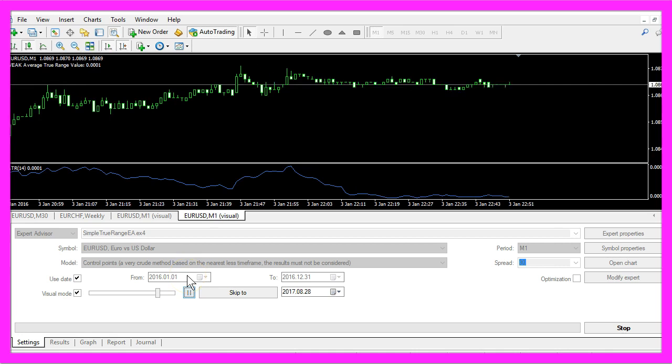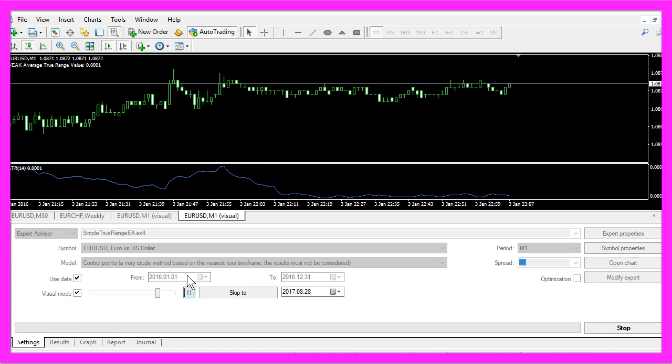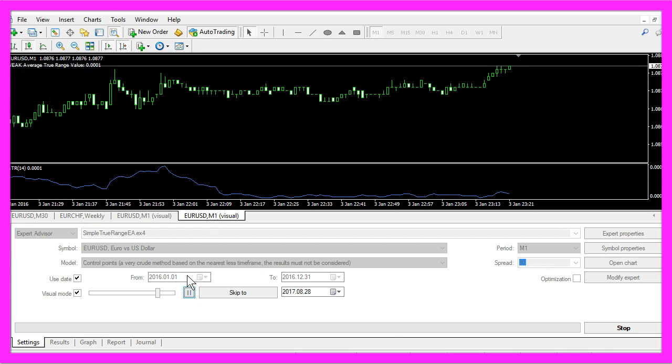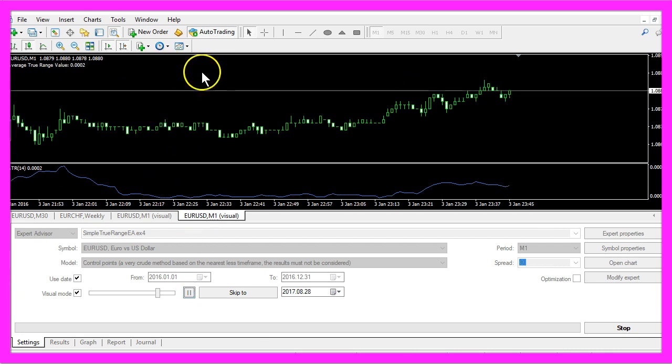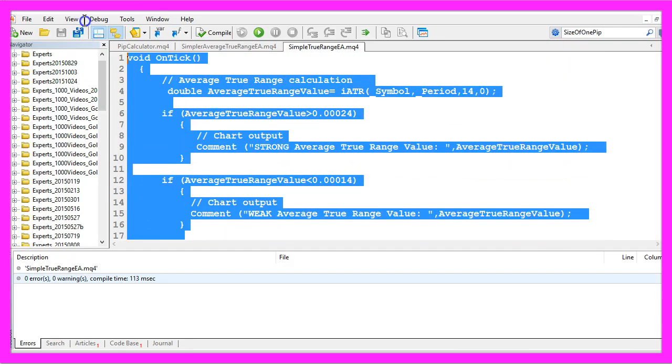Okay, now you know how to calculate the average true range oscillator value for MetaTrader 4, and you have coded it yourself with a few lines of MQL4 code.